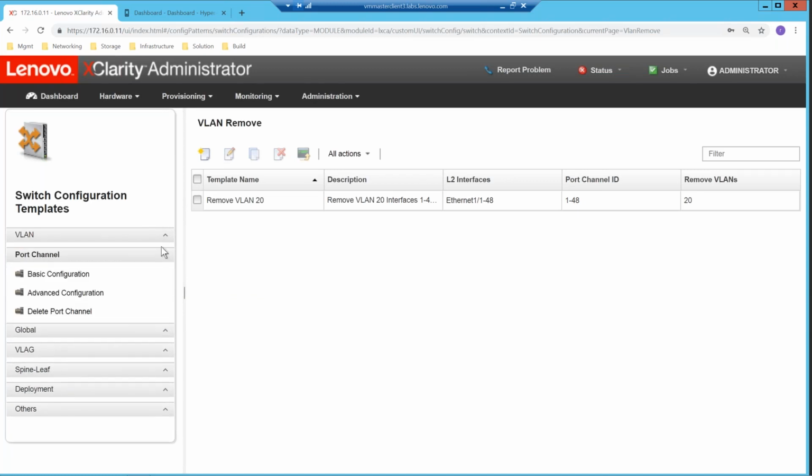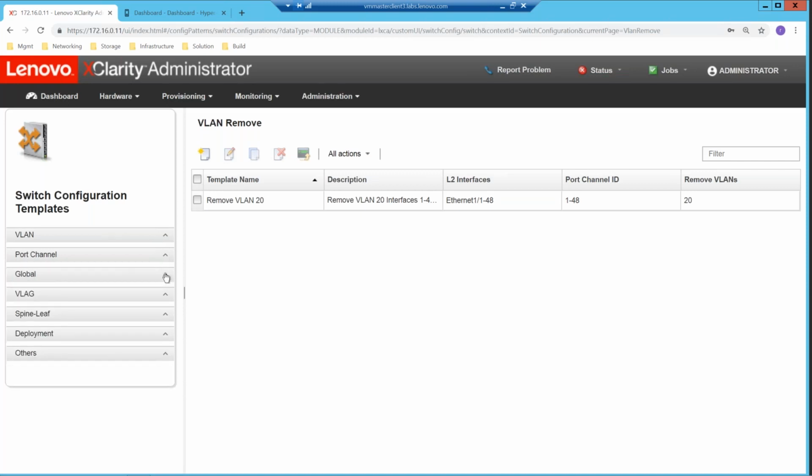Port channels are here too, so I can configure this if I've got, for example, some NIC bonding set up on my servers for a larger pipe, combining some of the 10 gig ports into a port channel pipe. I can then get the switch configured so it knows to expect traffic in that manner. So you can do port channel configurations.